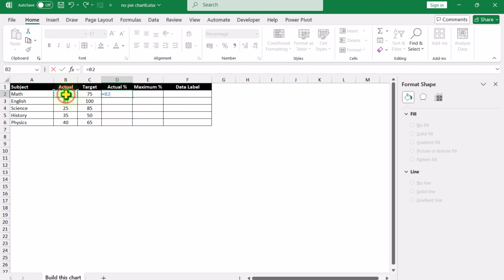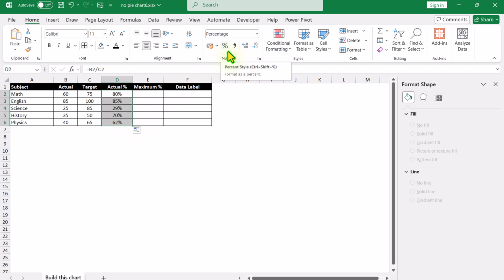Click on actual value, divide by target value, hit enter, and now simply drag this formula down. Now if the value is not in percent format, click on number format and simply assign percentage format. For the max value, I will simply type 100%, hit enter and drag these values till the end of my data sheet.